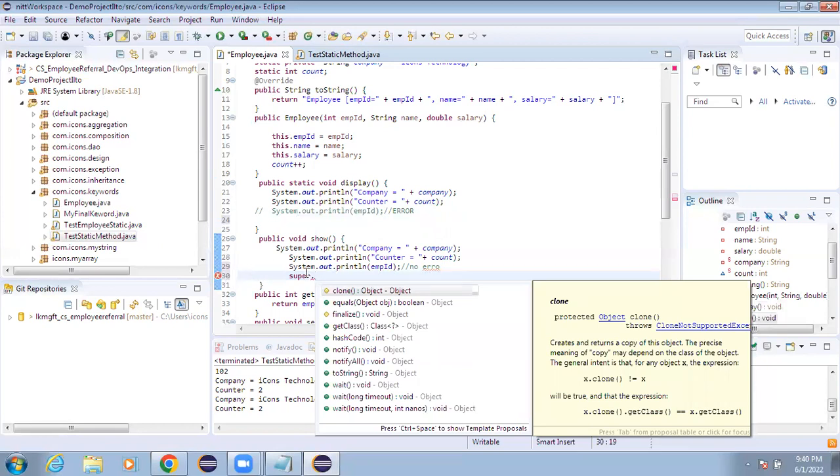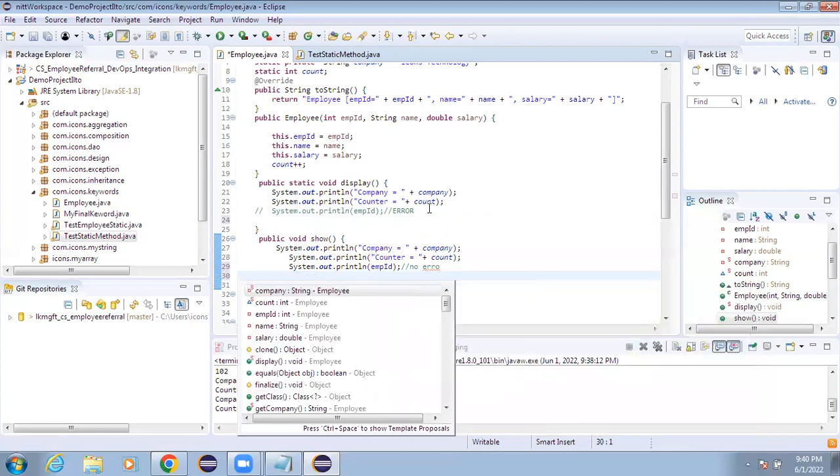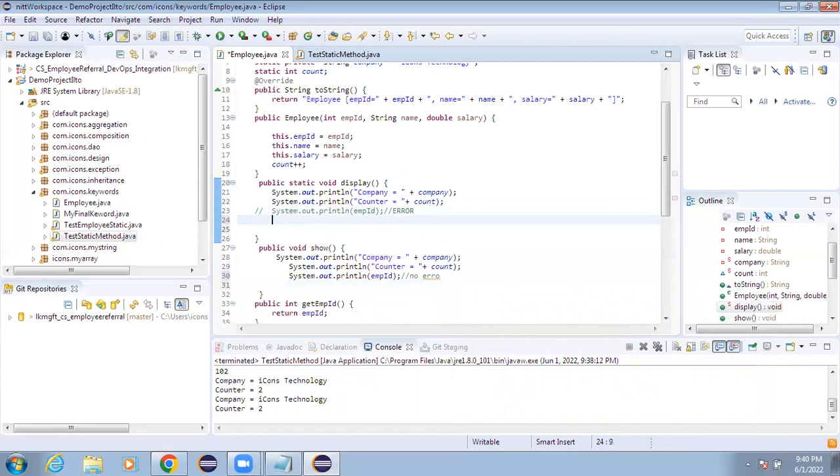So a non-static member can use super as well as this, but here we can't use the super and this keywords. So I am simply putting here that super and this keyword cannot be used over here.